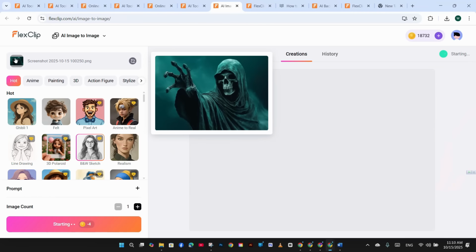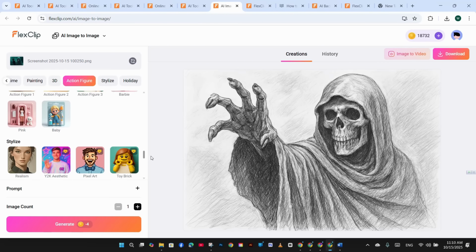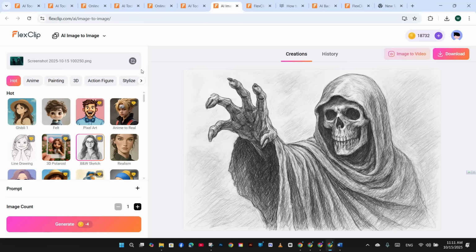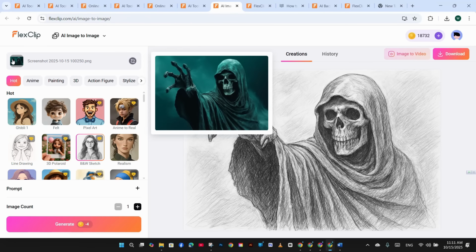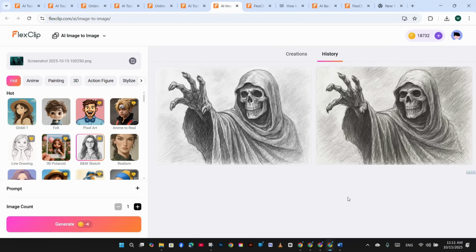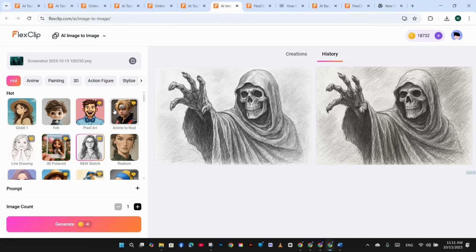This is the image that I have uploaded of this green scary Reaper or skeleton. And this is the result that we got. Perfect sketch, black and white sketch result. If we see the image and the sketch, they are very close in terms of expression or image organization. So the result is perfect, exactly what I was looking for.